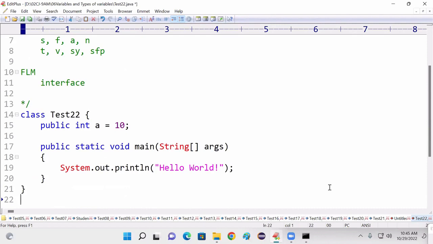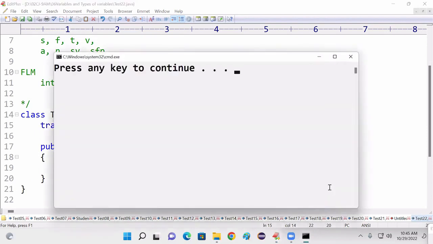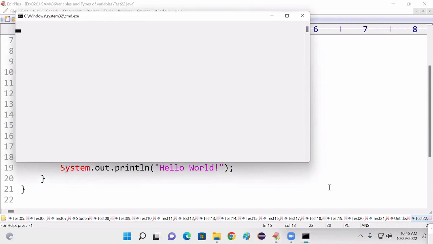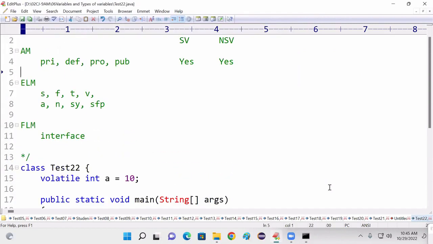Now let me apply static. Static is allowed. Final allowed. Transient allowed. Volatile allowed. So these four accessibility modifiers are allowed to static variable and non-static variable. Now the next execution level modifiers are not allowed. They are allowed only to methods.